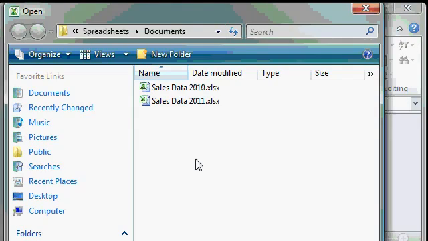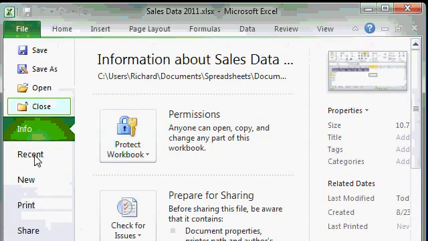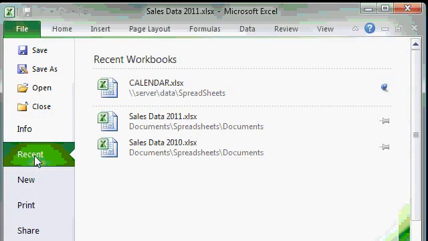This will bring up the Open dialog box, and you can browse through all the folders on your computer to find the workbook file that you want to open. In this case, I'll just double-click on Sales Data 2011, and that will open it right up. The Recent listing shows you any workbooks that you've worked with recently. It'll keep a list of the most commonly used workbooks.